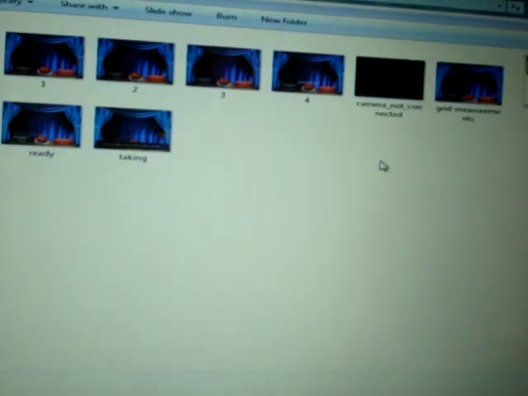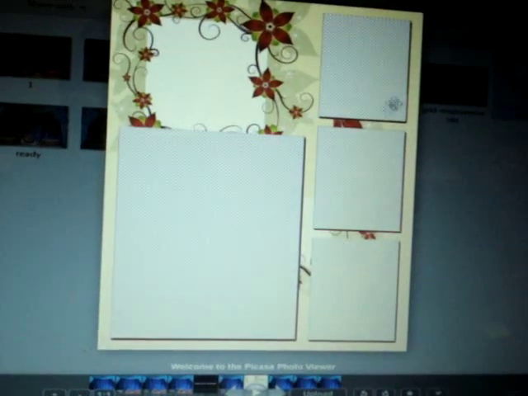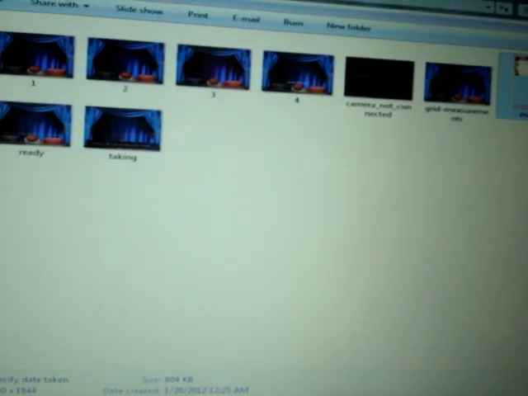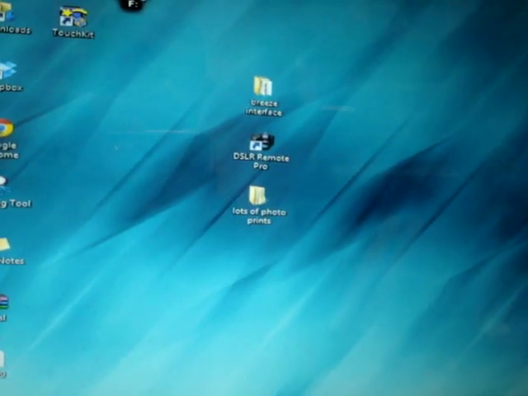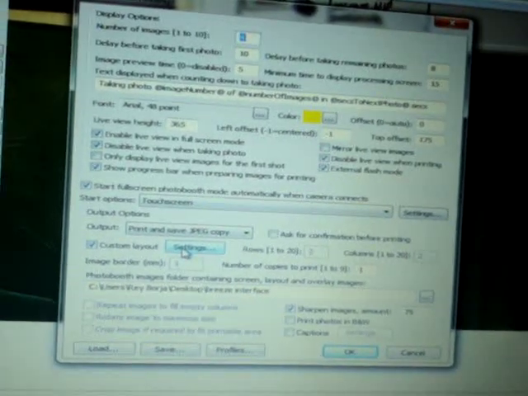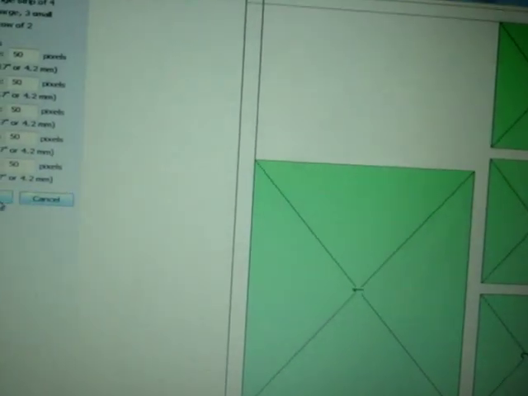And then I'm gonna go back to my Breeze interface and look at this, and it's a preset. So I'm just gonna go in here because that's one large, three small. I'm gonna go back to my Breeze software. I'm gonna go to File, Photo Booth Settings. I'm gonna go to my Custom Layout Settings. I'm gonna go to my Preset Layout because that template I created for a preset. I'm gonna click one large, three small, and then I'm gonna hit OK.